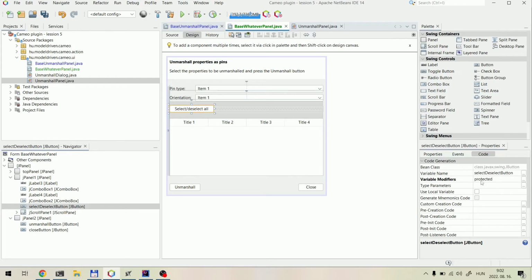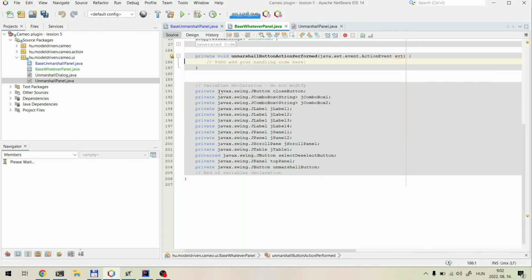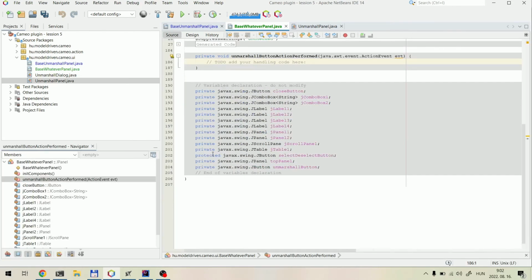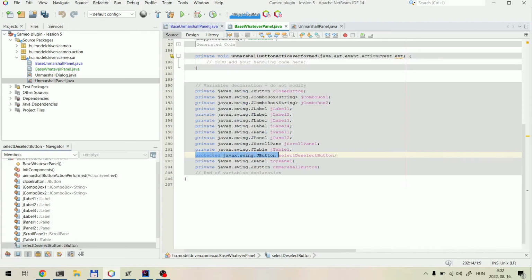So I just created this button, and in the code I changed the modifier to protected. So if you go back in the code, we'll see that this is protected. That means you can access it from your code.